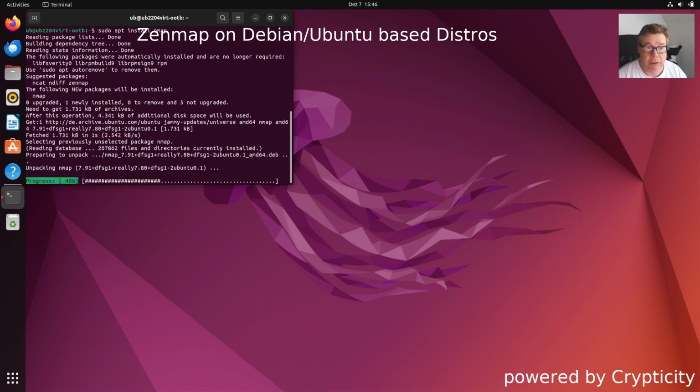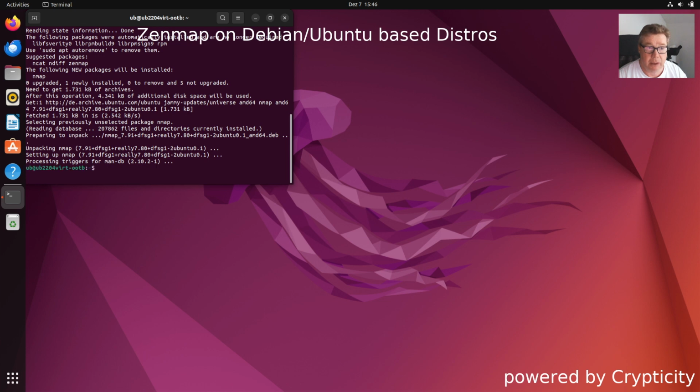Off we go. As you can see, it's not really big. It's coming down really quickly and installing. I have a pretty miserable internet connection here, so if I can install it, so can you.